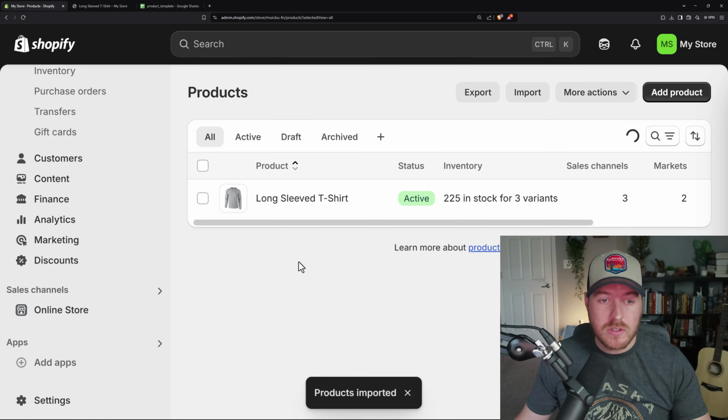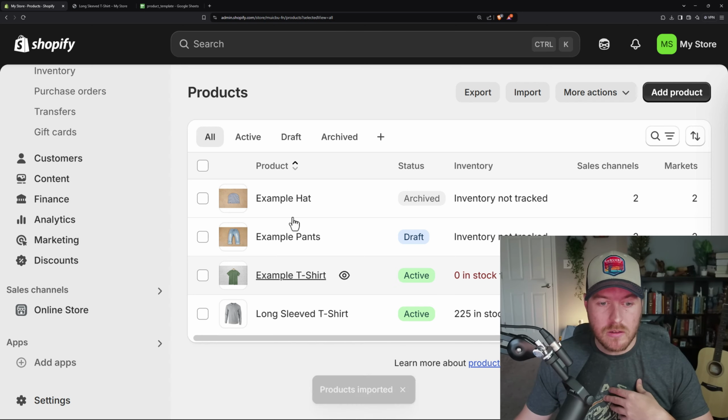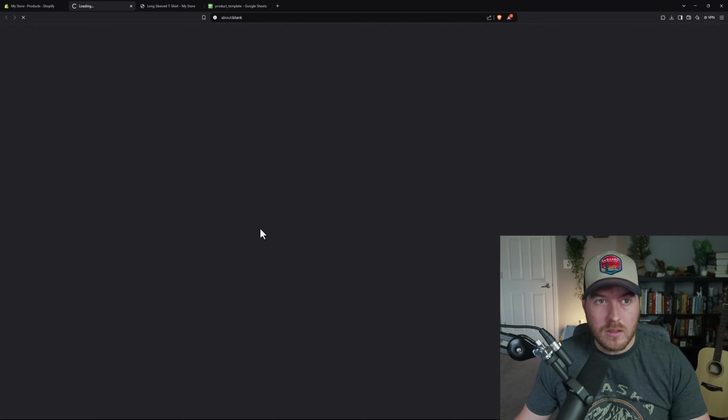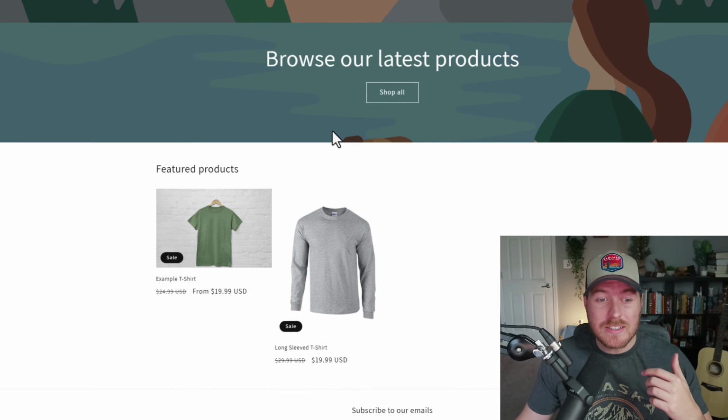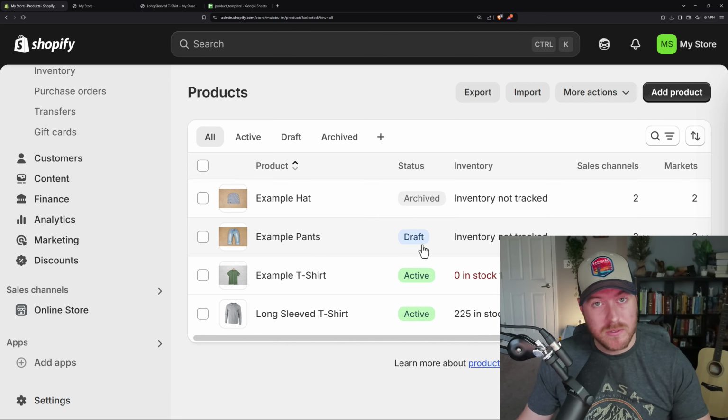We have to wait for the import to finish. And then once it's finished, we can see all of the products that we imported. These 3 right here, this example hat, pants, and t-shirt. If we check our online store again, we see only the example t-shirt in here, and that is because our example hat is archived and our example pants are in draft form, so they're not ready to be published. And that is how you create a product inside of your Shopify store.